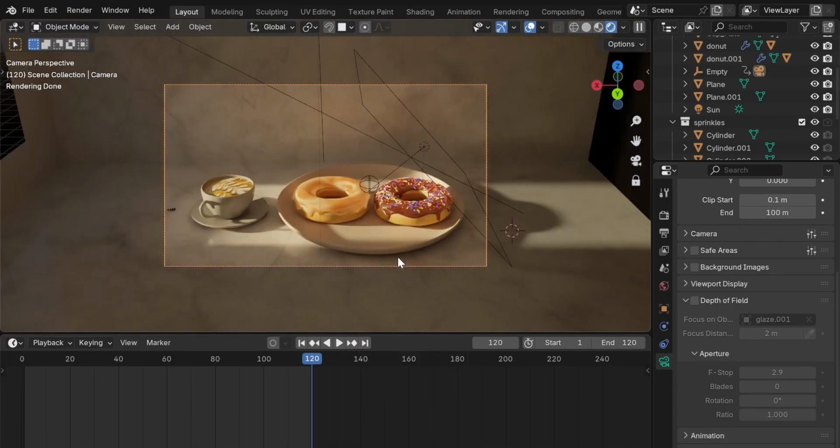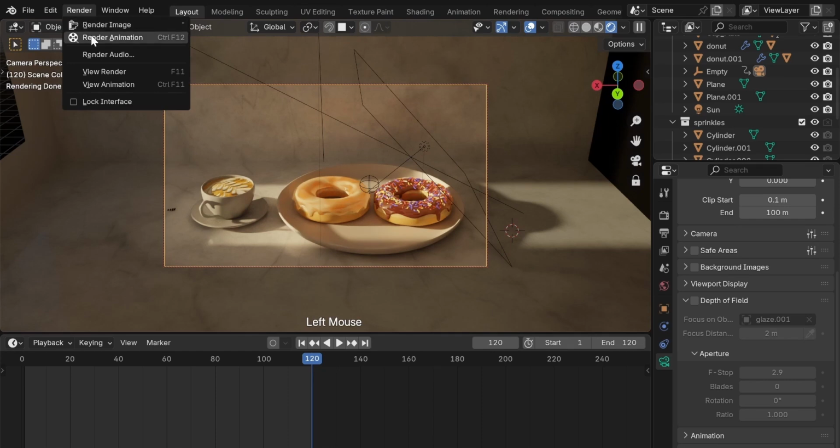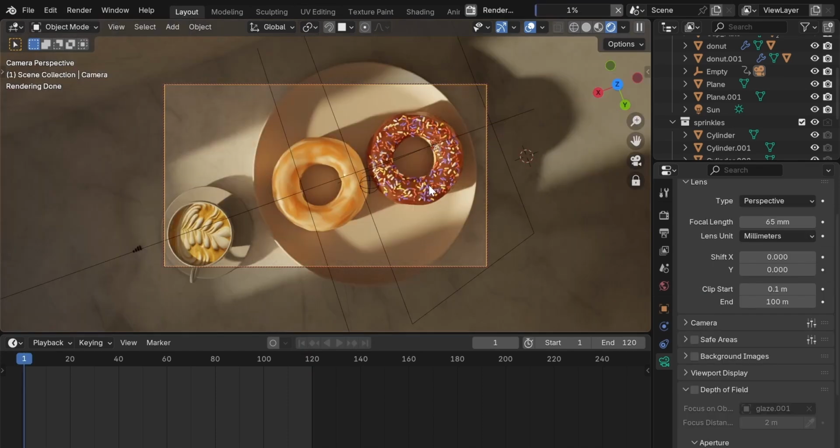Alright, at this stage, everything is ready. Now go to Render and choose Render Animation. Blender will begin processing the animation frame by frame, saving each frame automatically to your output folder. Depending on your hardware, this could take several hours, sometimes even overnight.